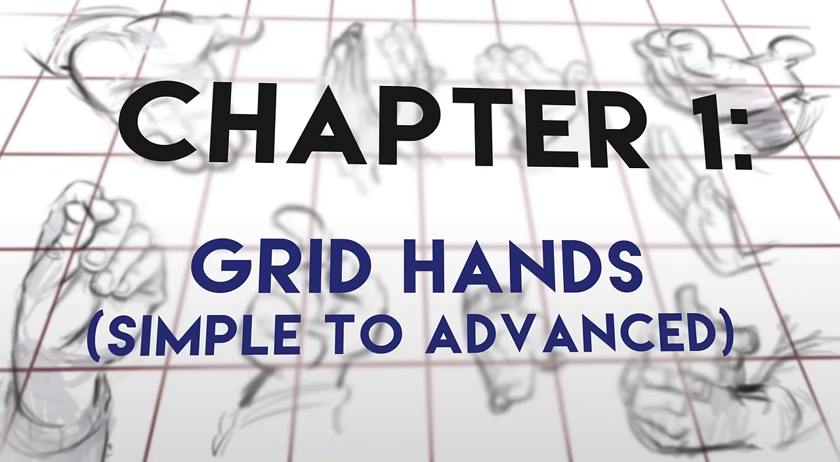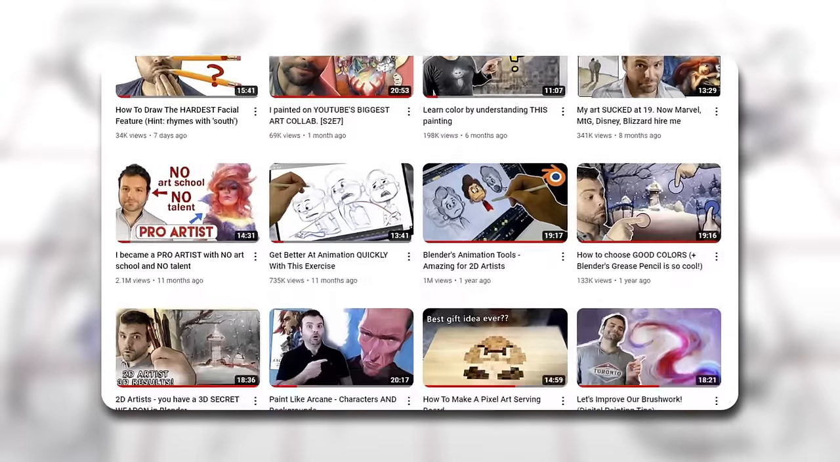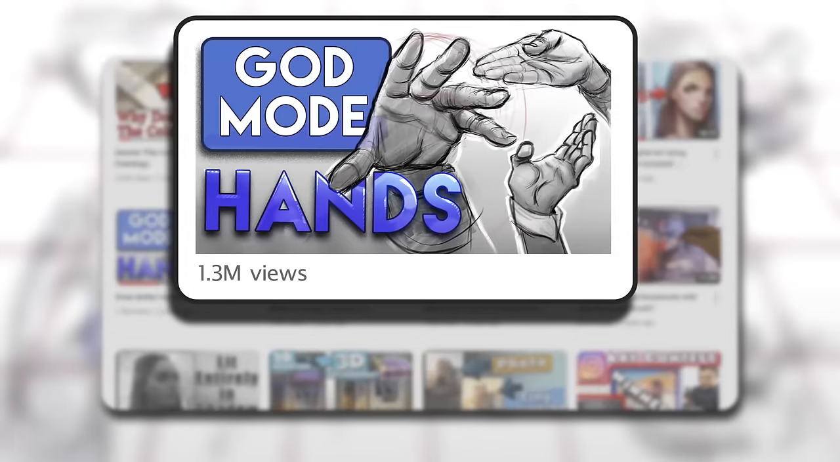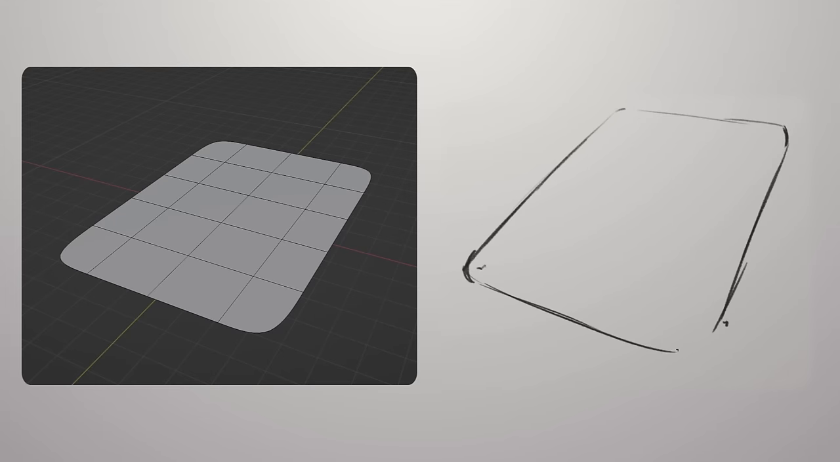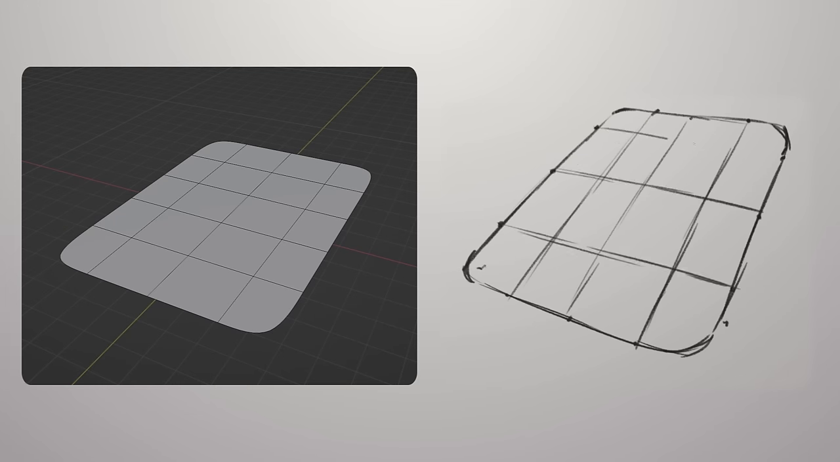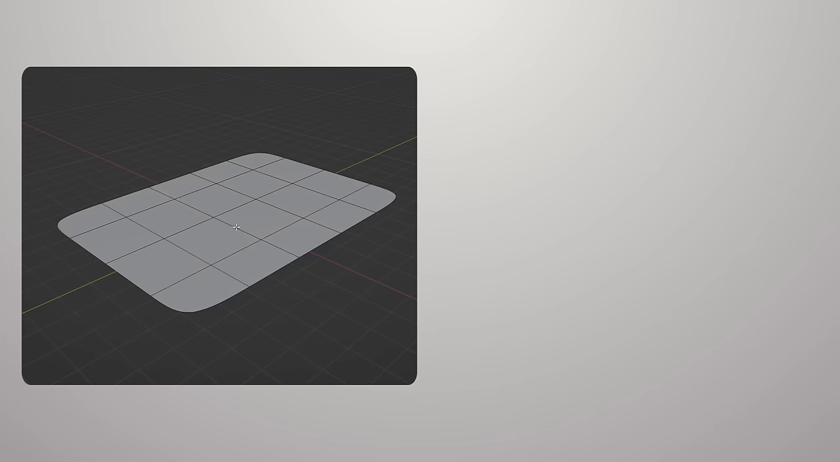So, Chapter 1, Grid Hands. In my last hands video, which a bunch of you saw, by the way, so that's great, we began with this basic grid drawing exercise. We took something simple to draw, like a flat grid in perspective, and then started slowly adding complexity to it.